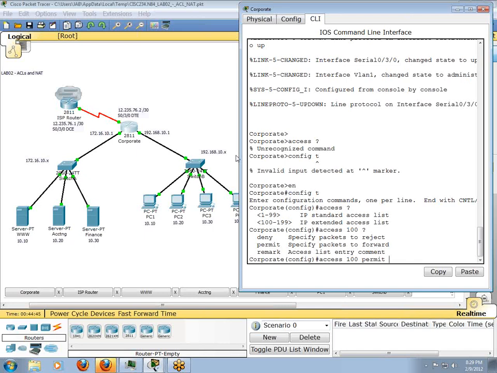protocol. We're looking for simply traffic with www, which is port number what? 80. So what protocol do I need to put here? TCP. Next, I need to specify the source and the destination. So what source addresses are we allowing to get to the www server? Any. All systems are allowed to get there, okay?